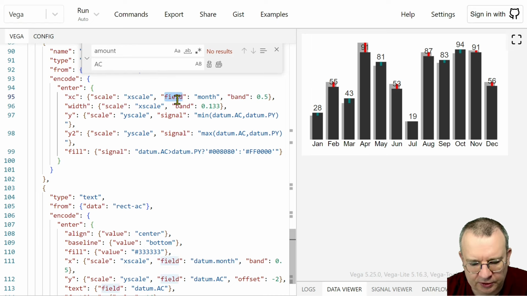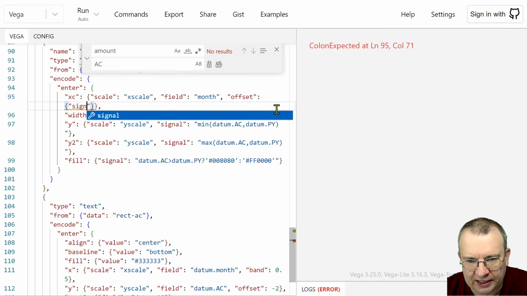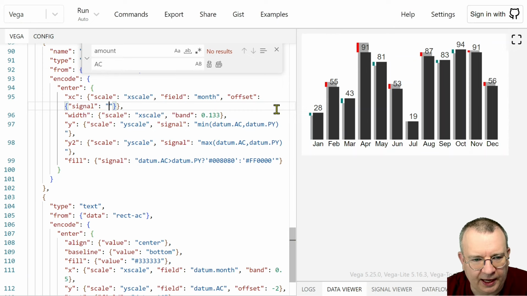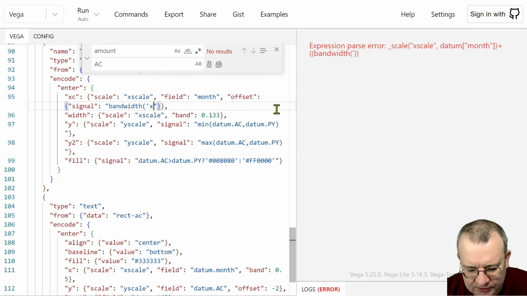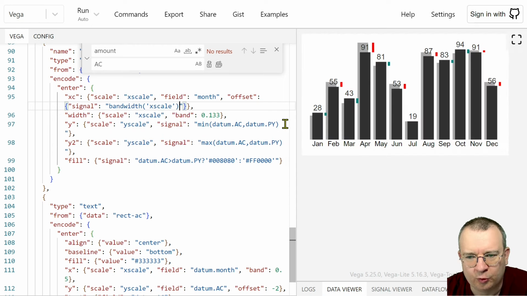So again, we will use a formula. Instead of band here, we will use offset. Offset allows us to use calculation or signal. So we can write signal here. And here I use a function which is bandwidth from the X scale. This function returns the width of the band for each month. So in this case, it's the same as what we had, band 0, band 1.0, which means the green rectangle starts at the end of our band for January. We don't need it to be like this. We don't need it to be here where the gray column starts. So we need to change it.